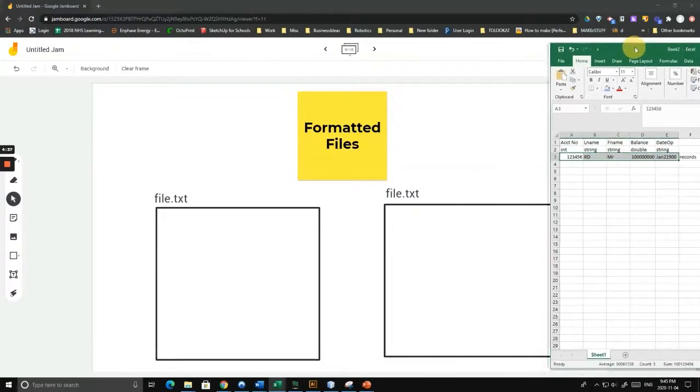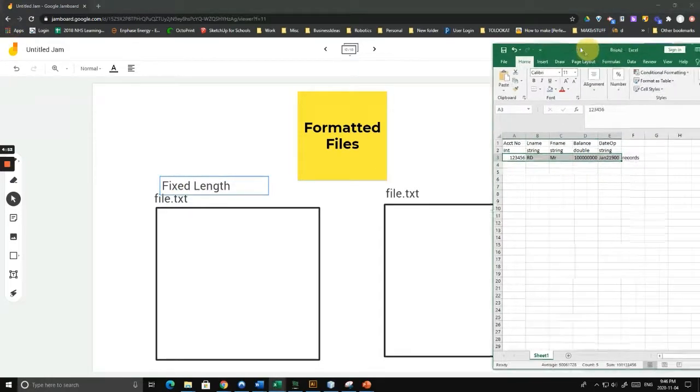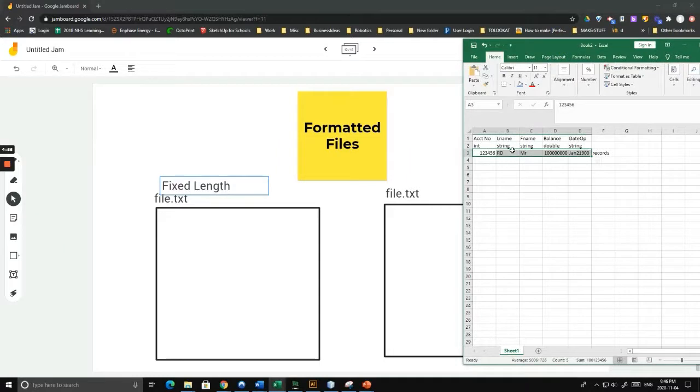And it turns out that there are 2 ways to go about doing this. One of those ways is called fixed length. And what you do in a fixed length situation is you are going to take the information here and you are going to give each field a fixed length. So what that means is that this account number is not going to be a variable size, but it's going to be a fixed size, just like the variable in Java is a fixed size.